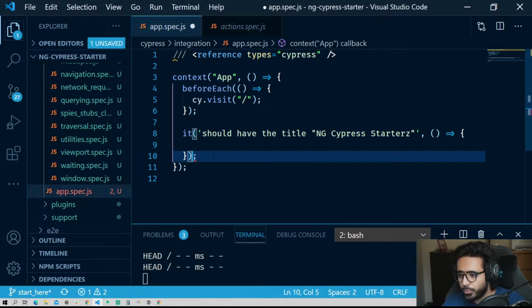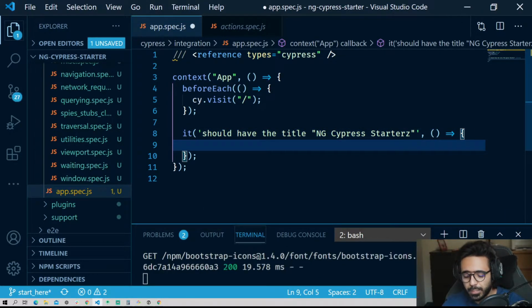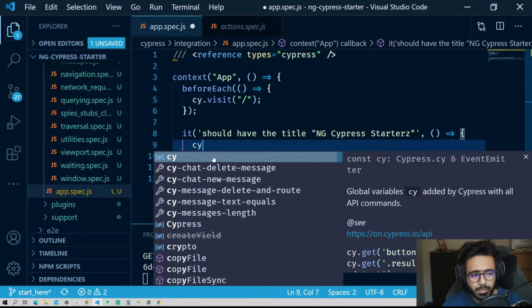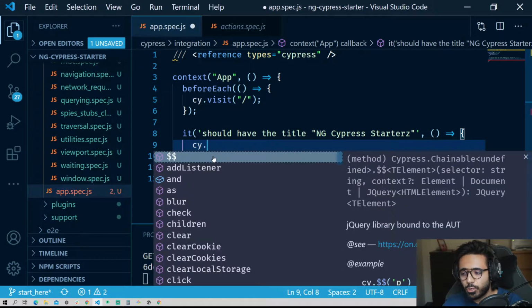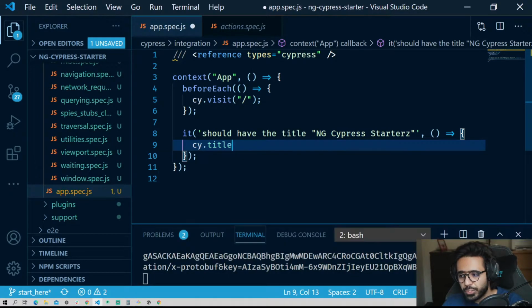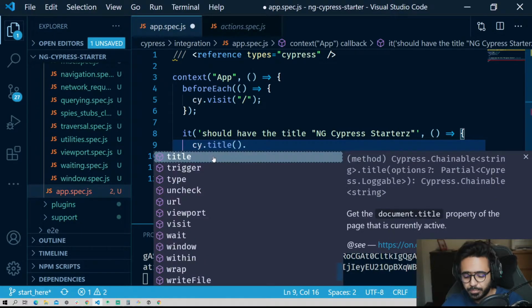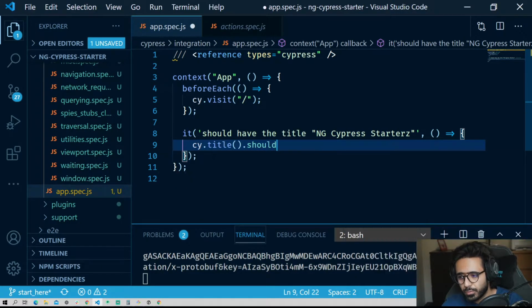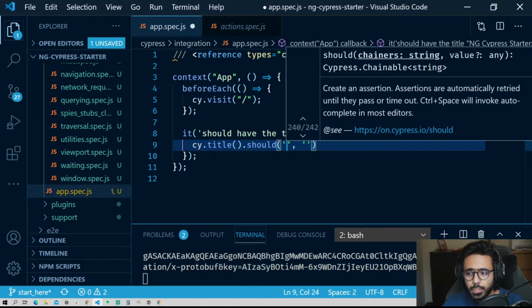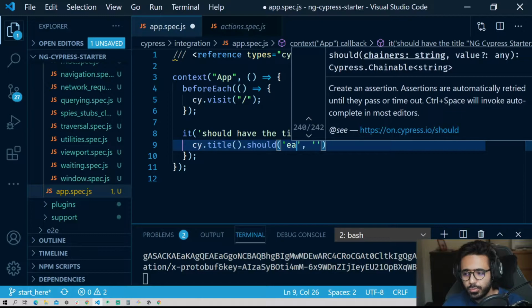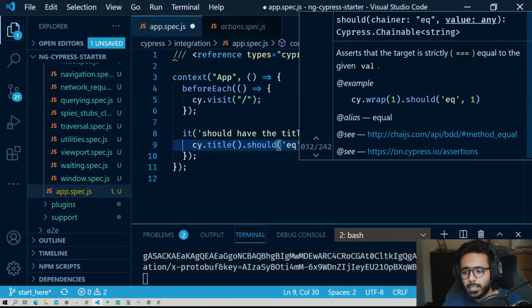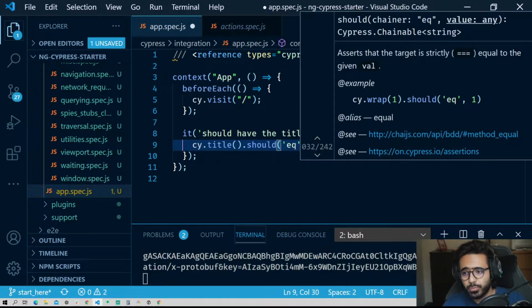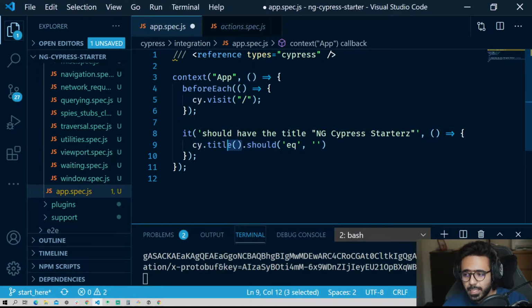And what we want to do here is check the value of the title. So we have to use this cy. This is how you start writing tests. And then it has a lot of utility functions, one of which is title. So I can simply say cy.title dot, and then I can say should, and then I can provide an operator and then the expected value. The operator that we can use is eq, which means equal to, and this is an assertion that we are trying to work with. So we are saying, hey, the title should be ng Cypress starter.